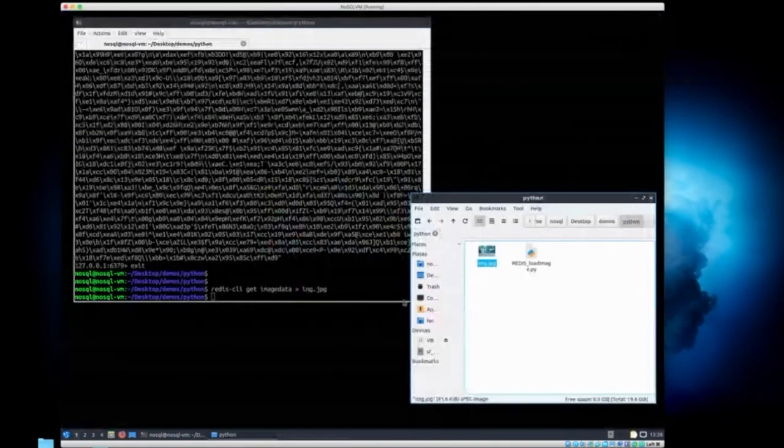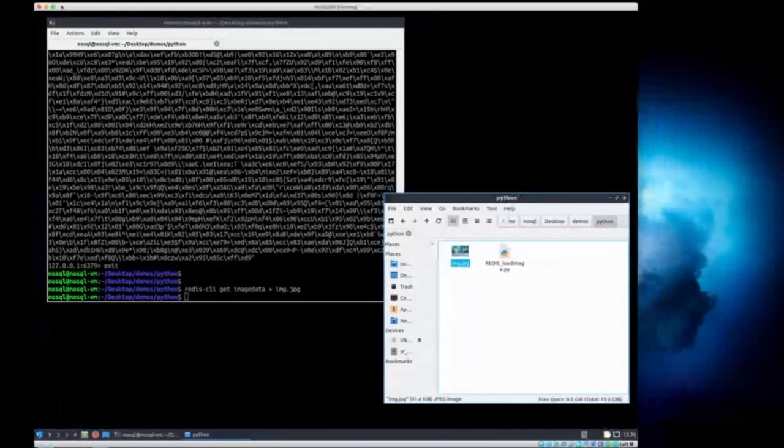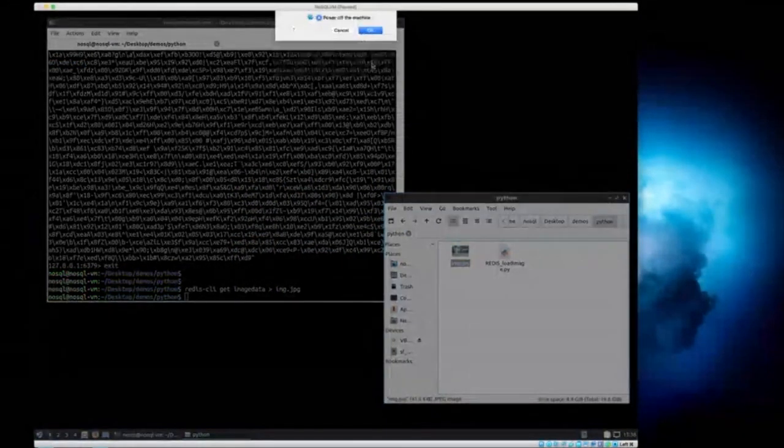So as I say, it doesn't know what I'm storing. You could use it to store images if you wanted to. So it's quite handy for just that kind of stuff. All right. Here endeth the demo.